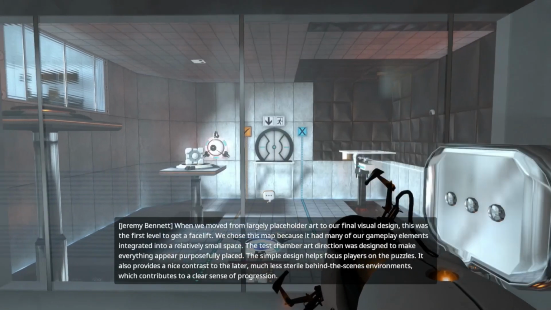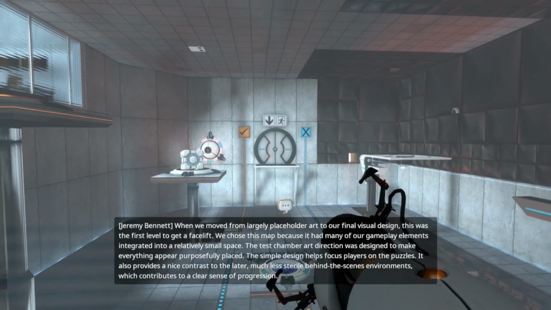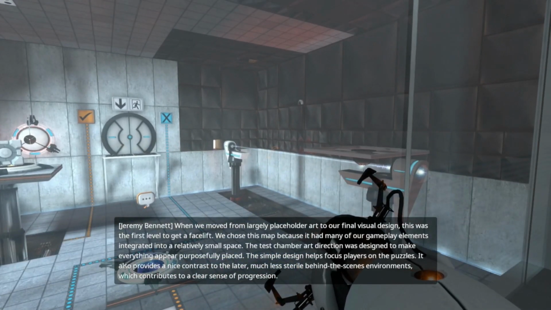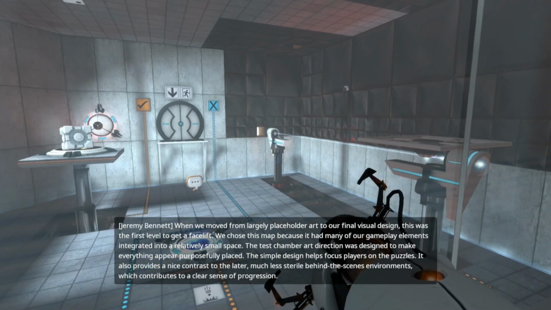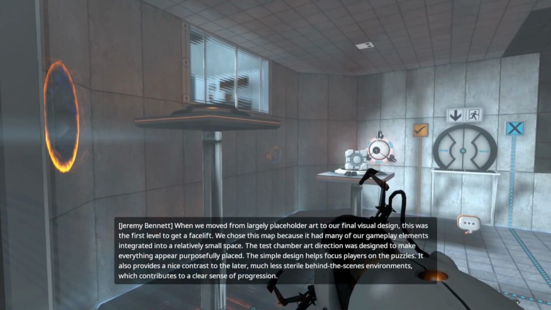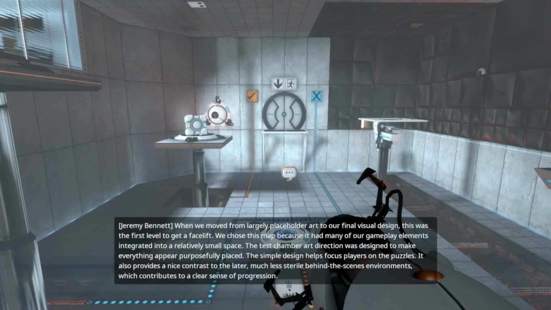When we moved from largely placeholder art to our final visual design, this was the first level to get a facelift. We chose this map because it had many of our gameplay elements integrated into a relatively small space. The test chamber art direction was designed to make everything appear purposefully placed. The simple design helps focus players on the puzzles. It also provides a nice contrast to the later, much less sterile behind-the-scenes environments, which contributes to a clear sense of progression.